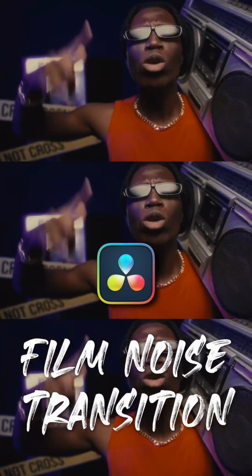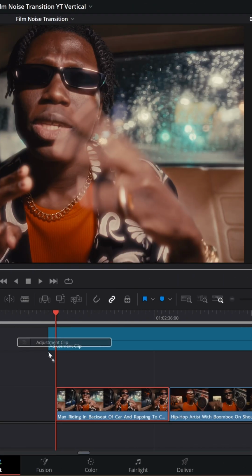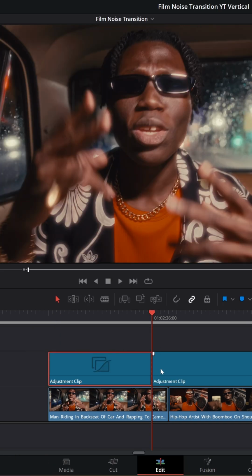How to create film noise transition. Go to Effects tab, drag and drop adjustment clip on top of your two clips. Make it 1 second long and place it on top of your edit.